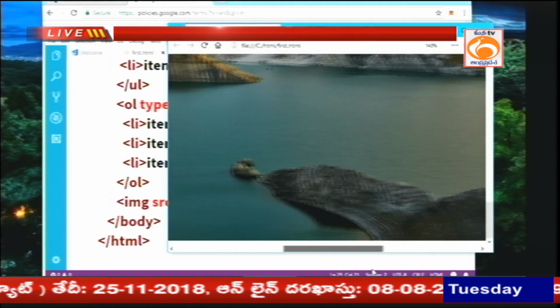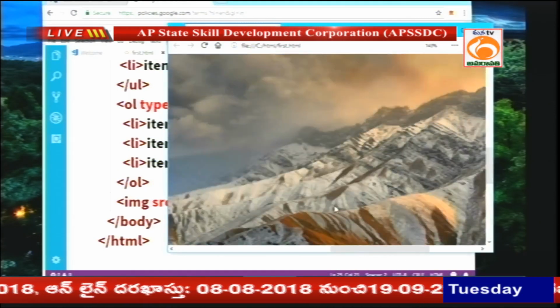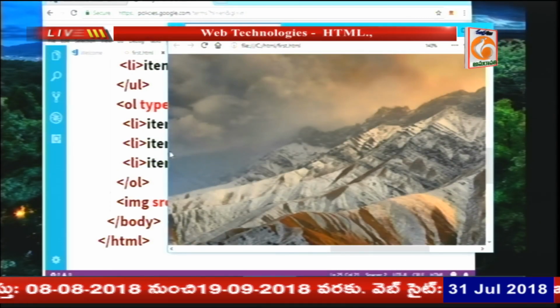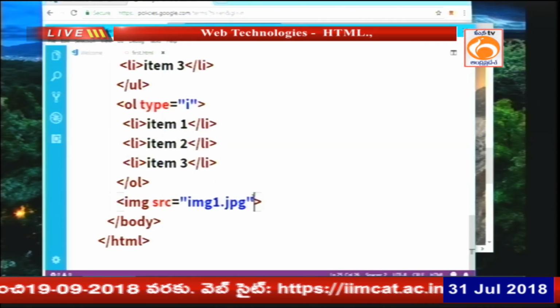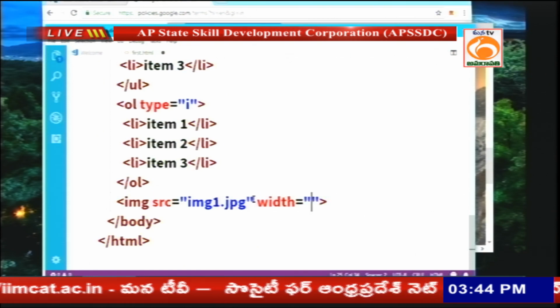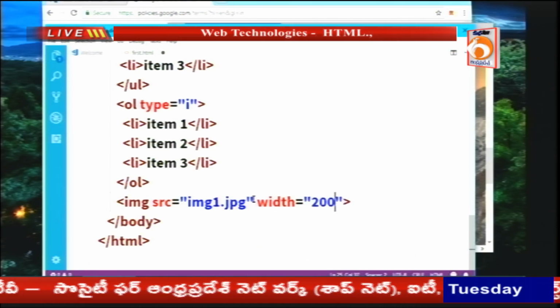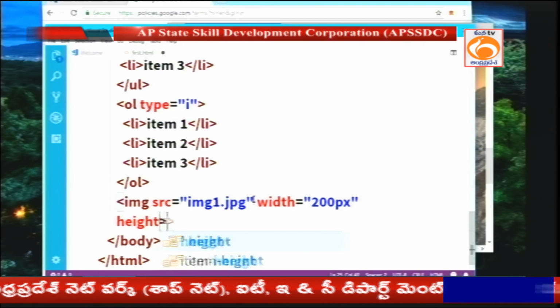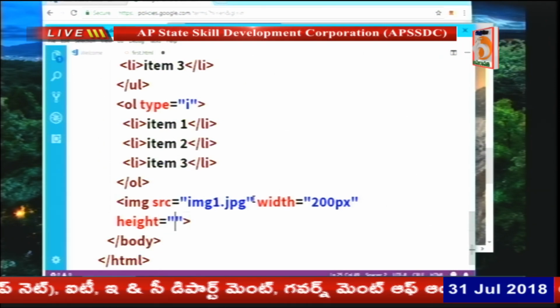I don't want to display this large image as it is. I want to reduce the size. To reduce the size, width and height attributes are required. Width is equal to some number of pixels, for example 200 pixels. Height is equal to, for example, 150 pixels.